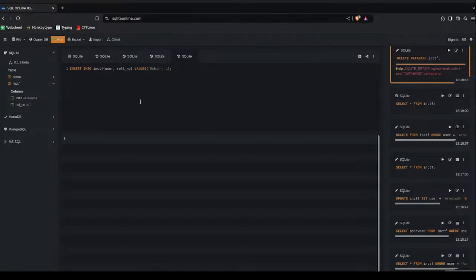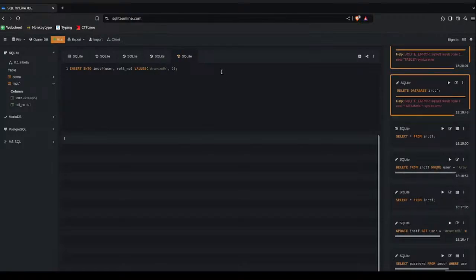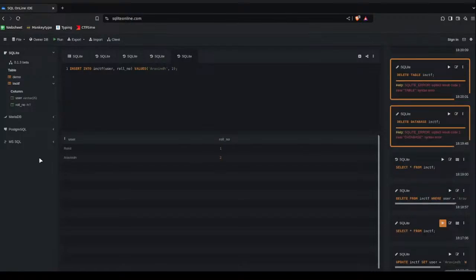And I need to add more users, right? So that I can show you the order by keyword. So now if I go to row it and I make it relevant and with a roll number 2, and now it got executed. Now let's select everything from that. You can see we have Aravind with 2 and Rohit with 1. So let's edit the select from statement with the order by keyword.